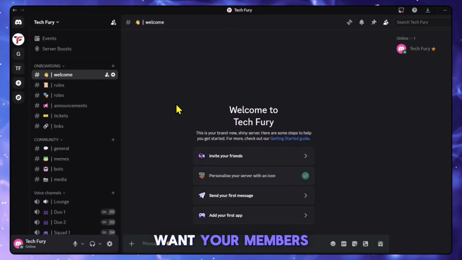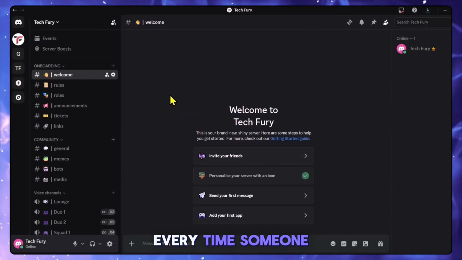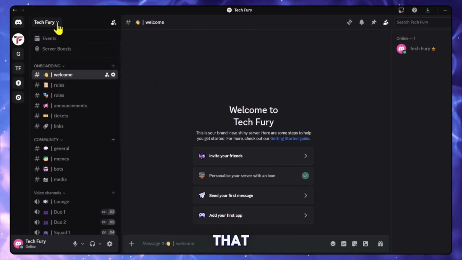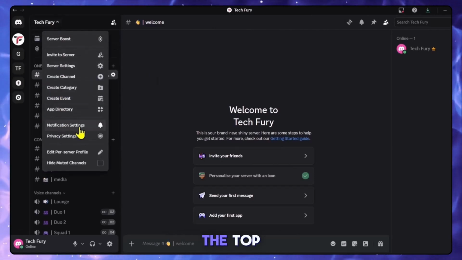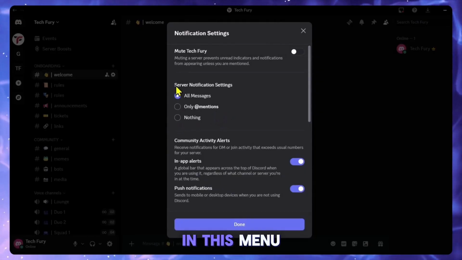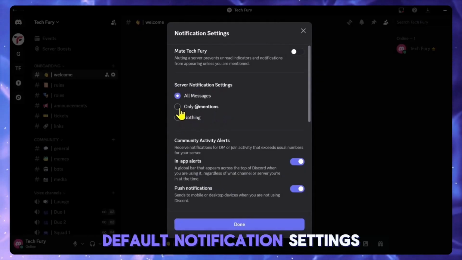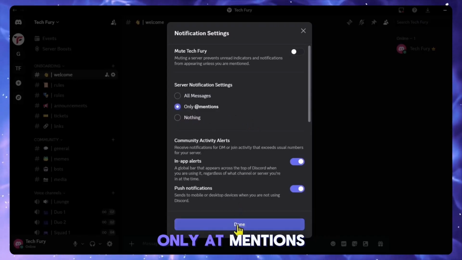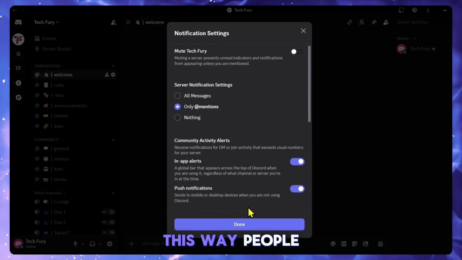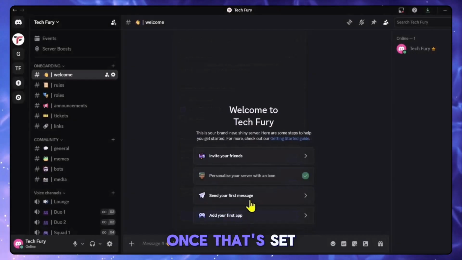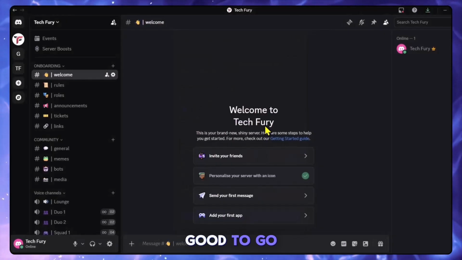Now that we've got the messages moving, let's talk about notifications. You really don't want your members' phones blowing up every time someone sends a single message, so we're going to fix that. Click on your server name at the top and head into Notification Settings. In this menu, look for the default notification settings. Switch it from all messages to only at mentions. This way, people only get a ping when someone actually needs them. Once that's set, just hit done and you're all good to go.